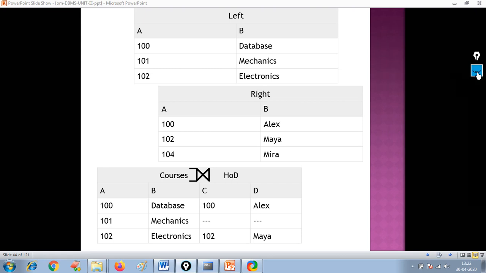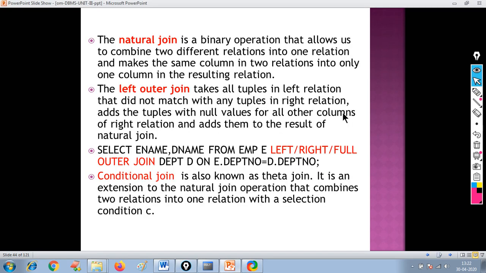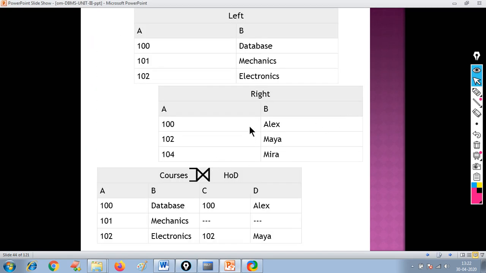Similarly, if you apply the right outer join on the same tables, then what will happen? The right hand side data will be displayed. All these values, 100 to 104, will be displayed. Only the matches: 100 is there in the left table, so this will be displayed in the result. 102 is there in the left table, so this will be displayed in the result, but 104 is not there in the left table. So in that case, the A and B values from the left table will be null in the result, right?